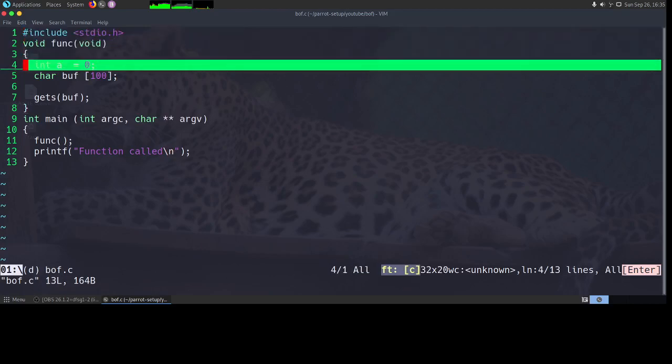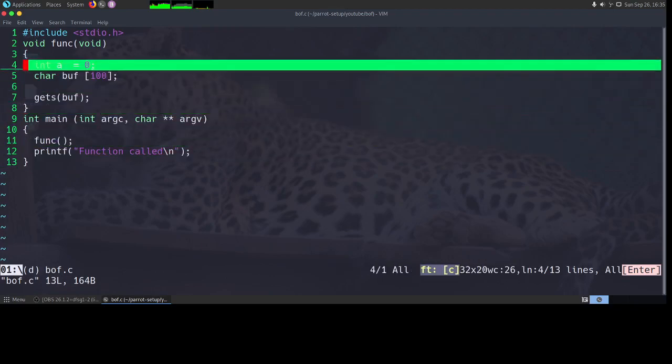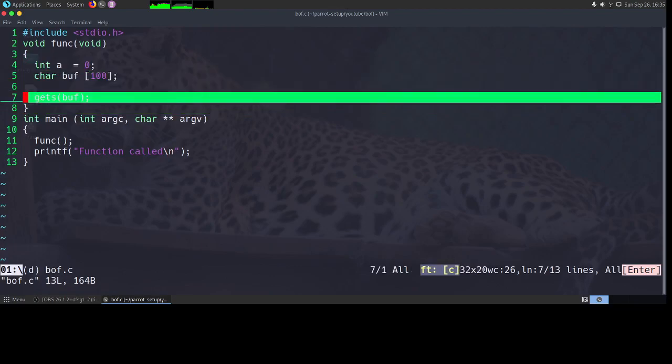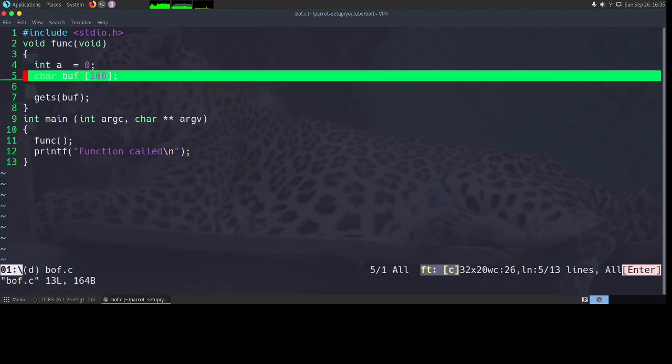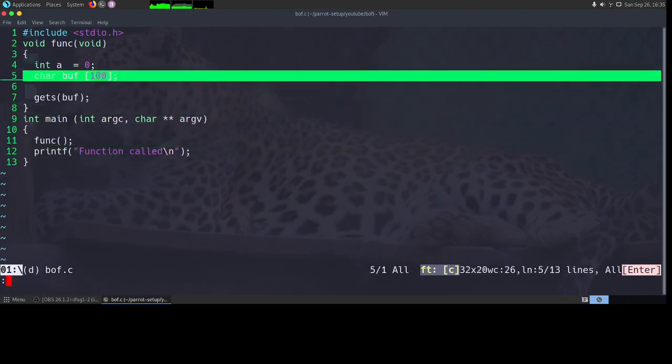It's a very simple program which calls a function f and then prints that the function was called. In the function f, it defines an integer a and a character buffer of 100, and then does a gets of buffer. Now gets is a very dangerous function because it doesn't check the boundary, and in this program, as you can see, we are not checking the boundary anywhere. So this is where the problem lies.